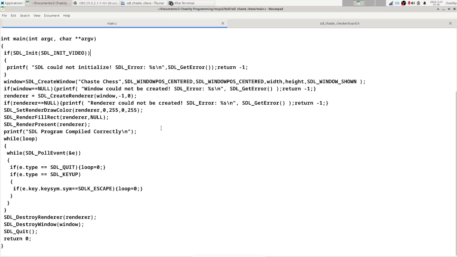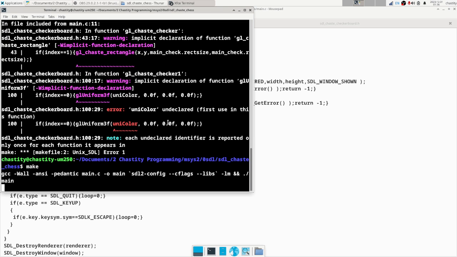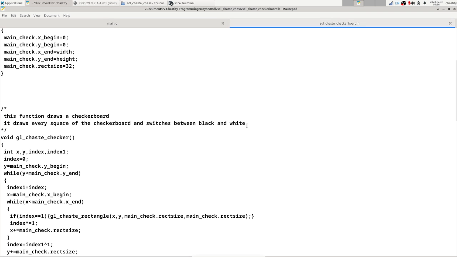First of all, notice that it already sets a color. Currently the program does that. So what we're going to do here is call the init checkerboard function right there. But we still have some errors to work out. First of all, here's what we actually have to do. We want to be able to choose the two colors as part of the checkerboard. Well, how do we go about this?